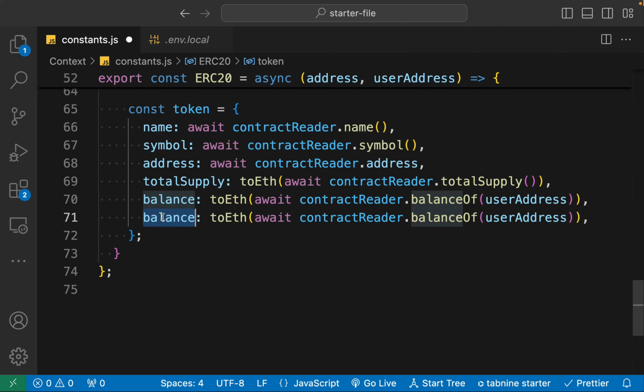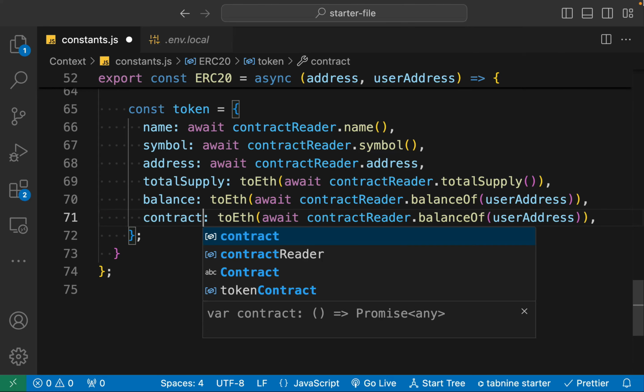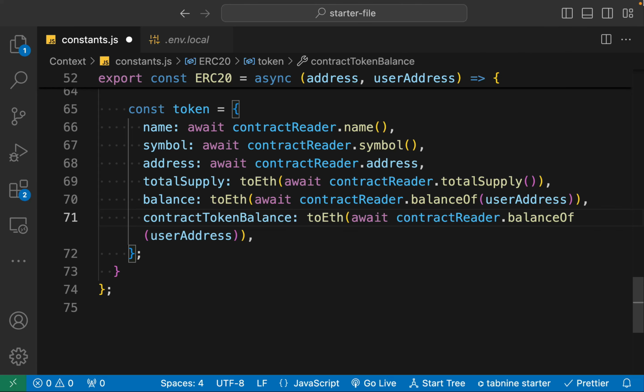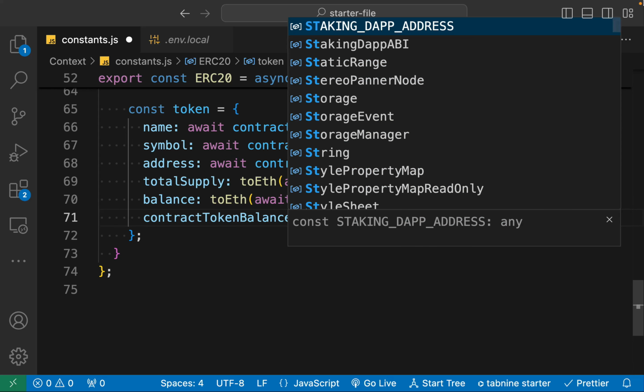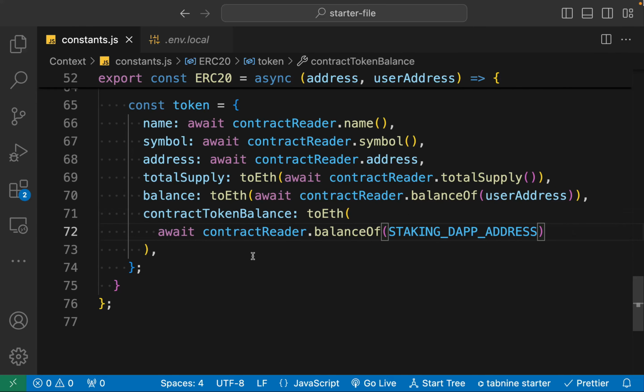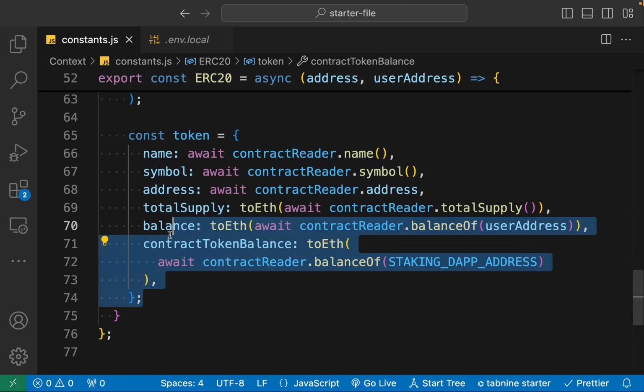Let's change this to contract token balance, and this particular variable will tell us how much token we have in the contract. So all we have to do is simply come back here, and this is going to be exactly the same, and change this to contract staking contract address. In this way, we will know how much of this particular token we have in the staking contract. So balance is for the user, and this contract token balance is for the staking contract. So we know all the balances. So that's the entire object we have for the token, and that's what we are getting from here.